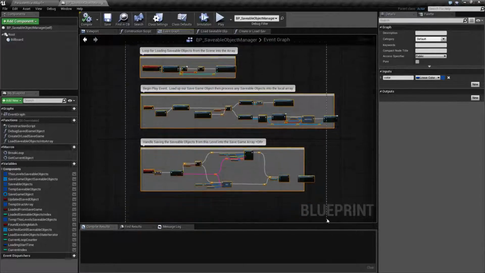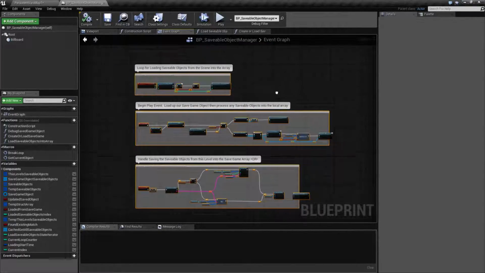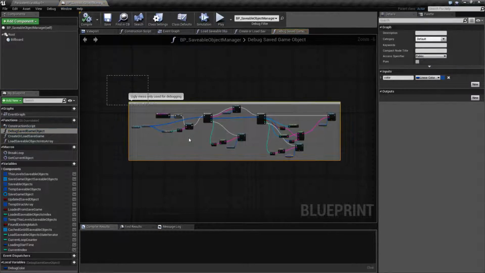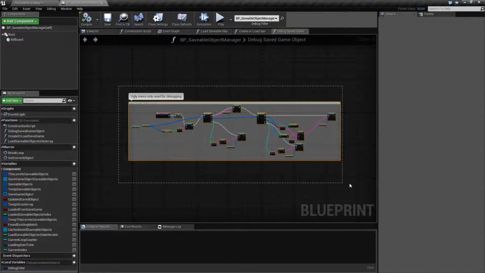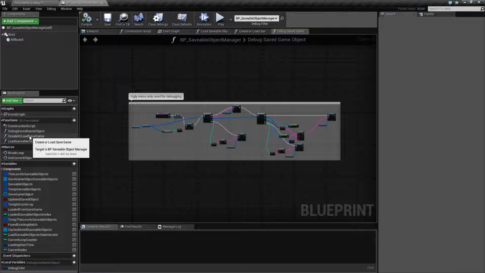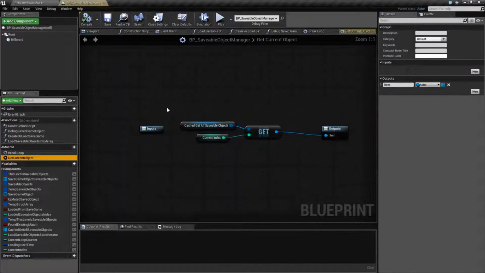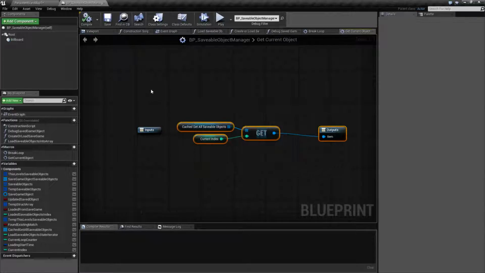That, for the most part, is going to be all the code inside of our Saveable Object Manager. We have a debug, which basically I tell it to print out stuff. It's an ugly mess only used for debugging. And then we have the break loop and get current object, which is a macro to get things shorter.